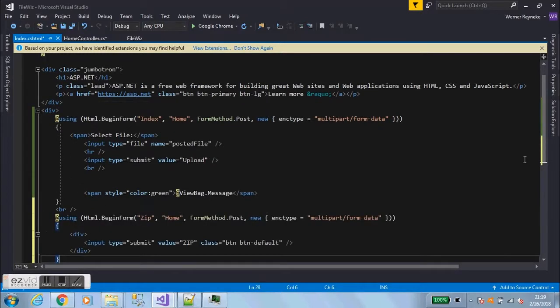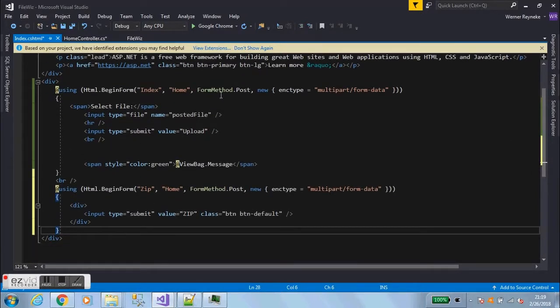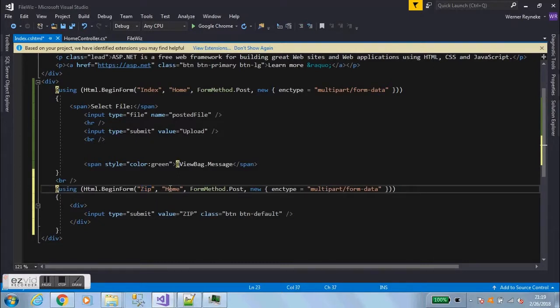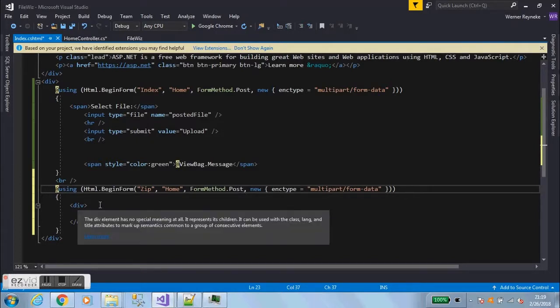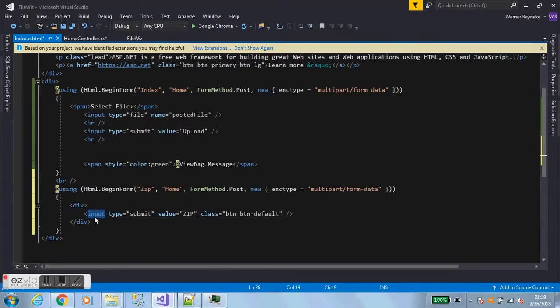So we have here another HTML form. It's almost exactly the same as the file uploader. Here we refer to zip as the action, and Home as your controller. Once again we have an input type of submit, and we give it a value of zip, which is the action that it's going to go to. And we just give it a CSS class for the styling. This is default styling included with your MVC application. So this is all the code you need to zip the file.